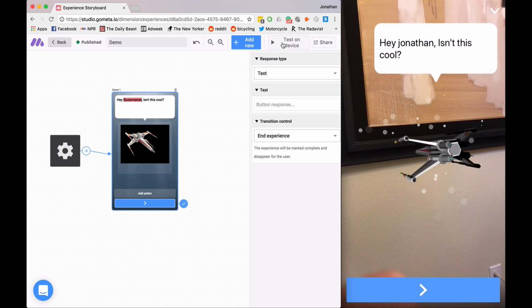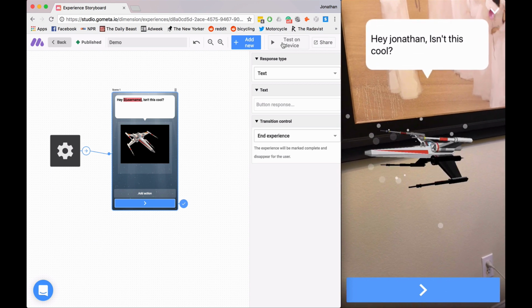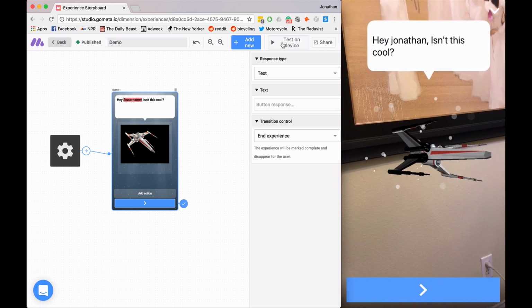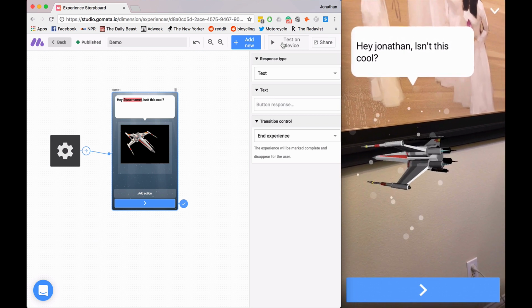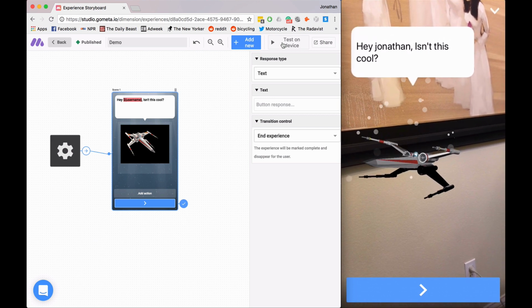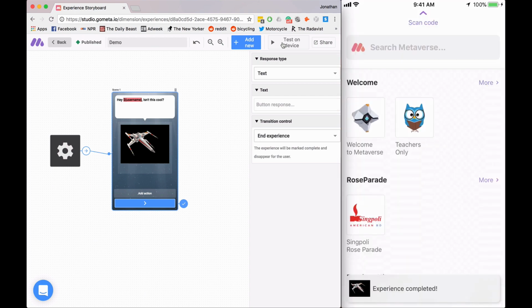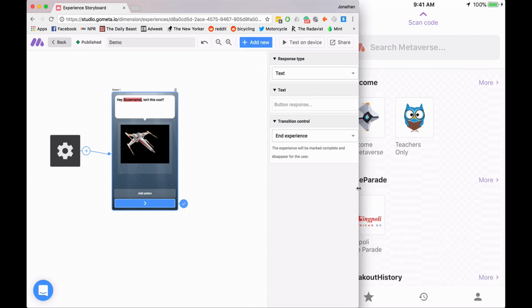Now this is a 3D asset, so it's moving, it's spinning. Now if I wanted to manipulate it, I could drag it around the screen or spin it faster. Now what we're going to do is simply tap the button, and that'll end the experience. So that's how easy it is to build a one-scene experience. Now let's make this experience a little bit more sophisticated.